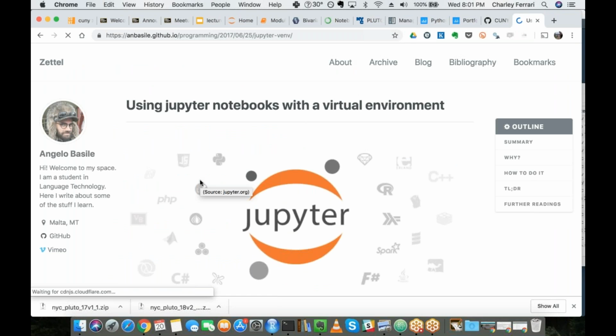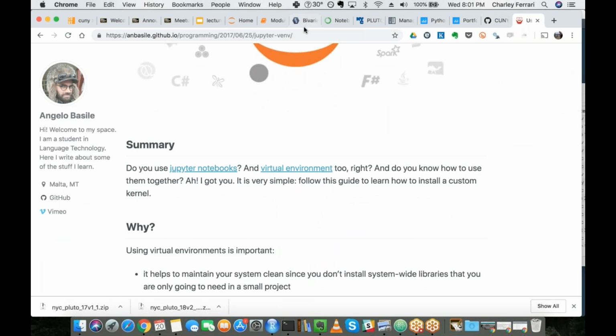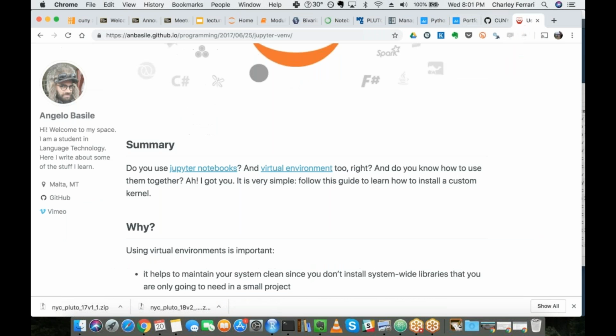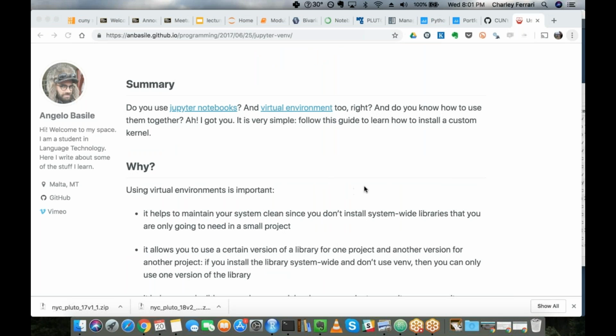So this post here, and if anyone needs this, I could send the link to you guys. Basically, this goes into the case where you're not seeing your environment here, and how to get your environments associated with Jupyter. In particular, this guy is using virtual environments rather than Conda. Don't worry too much about that. So this translates to if you're using Conda very cleanly.